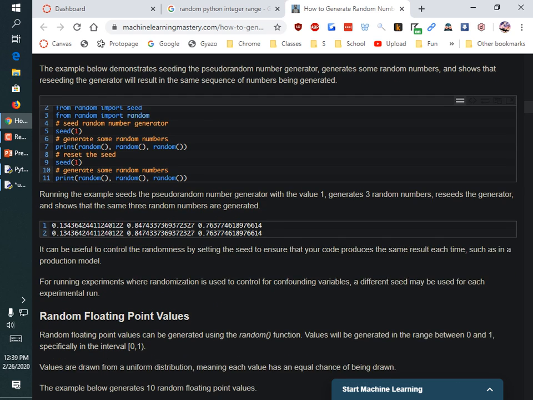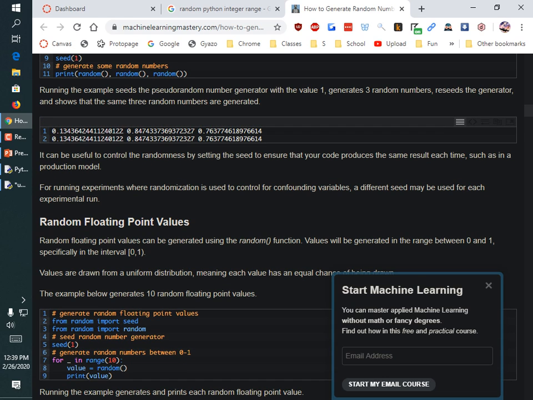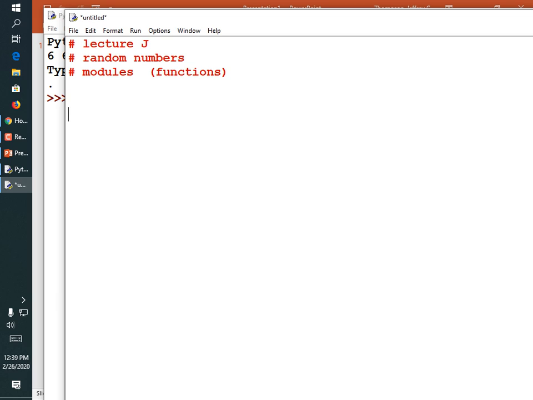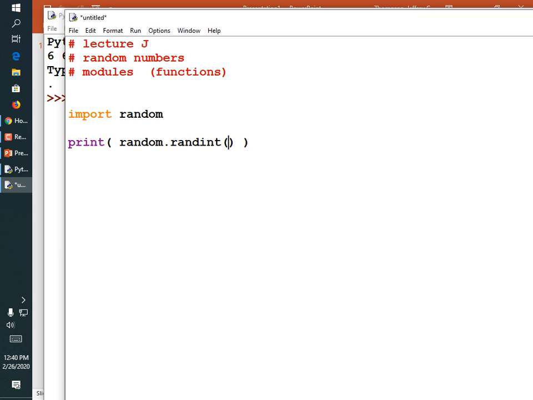Well, it's just random(), but I don't want that. If you just call random(), it generates a number between 0 and 1 with a lot of decimal places. I don't really want that. Instead, I want a random integer. And so we're going to use a function called randint. So: import random, and then just do print(random.randint()). So it's a module call, it's a function call, whenever anything ends in parentheses like that.